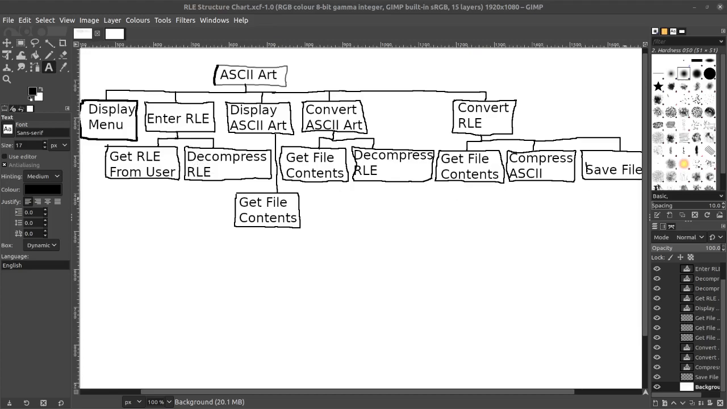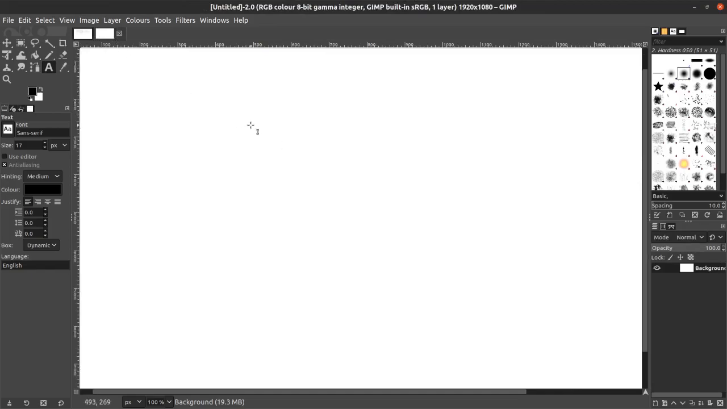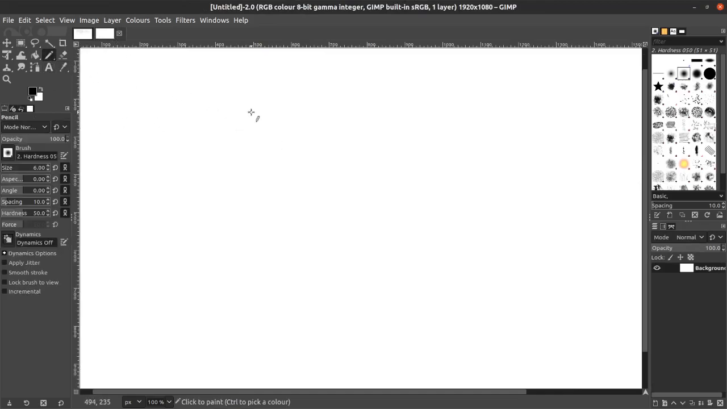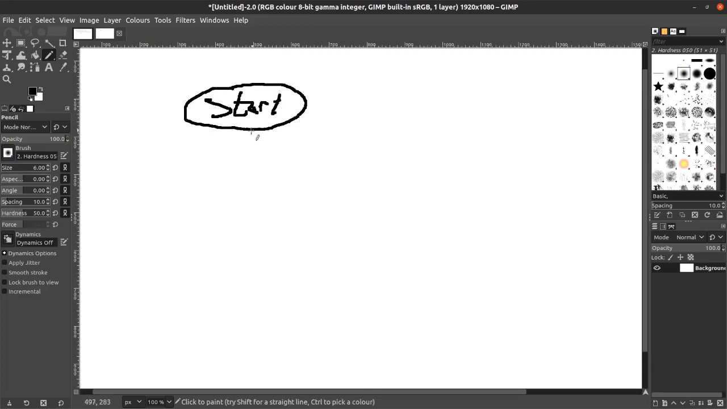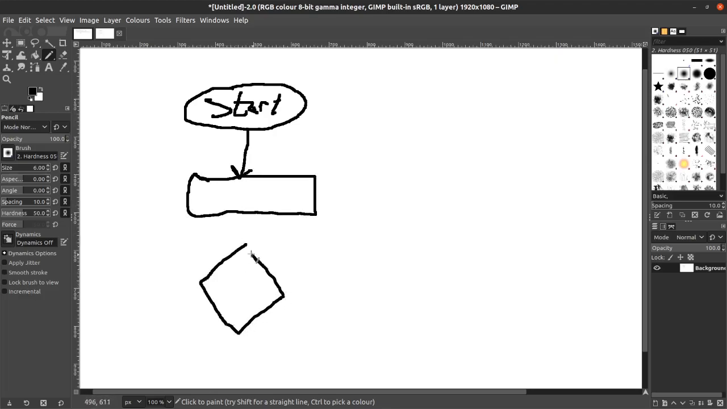Now you may have seen a flowchart before. It has various different aspects, so it will have a blob for a start. It will then have an arrow going down, and it may have a square. It may have a diamond. If it has a diamond, the diamond will probably have a yes and a no coming off of it.